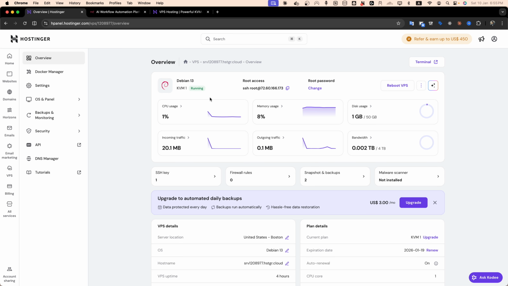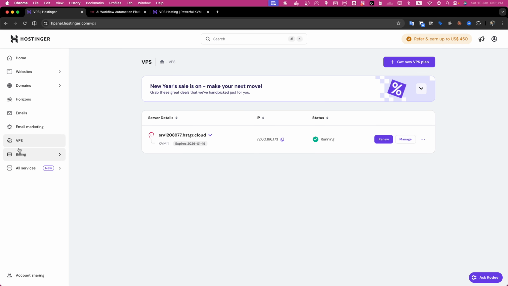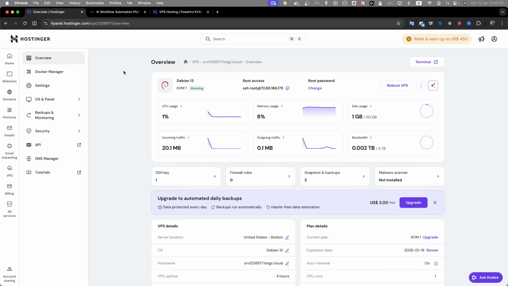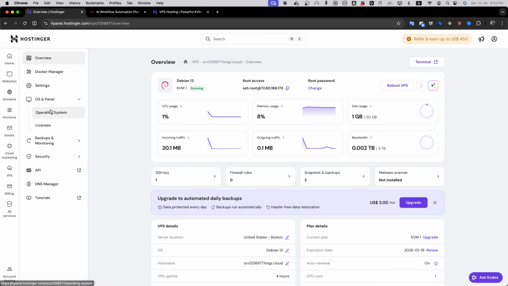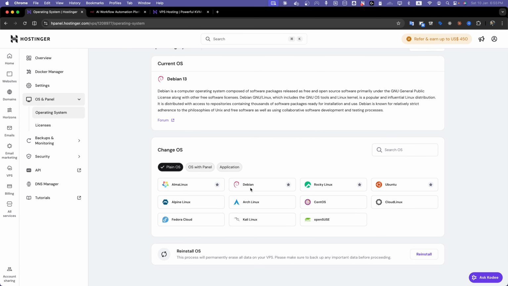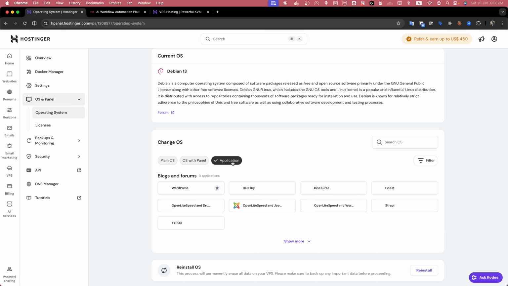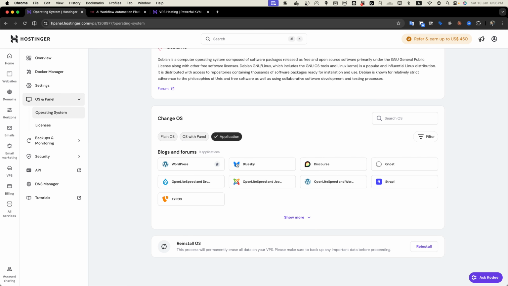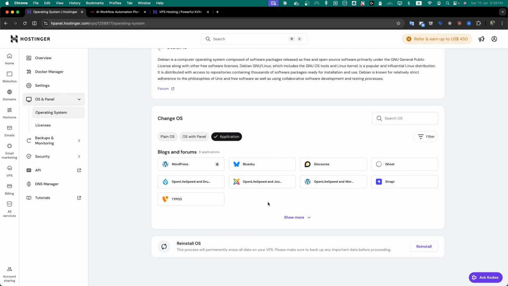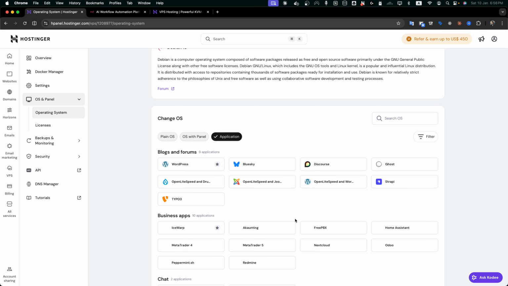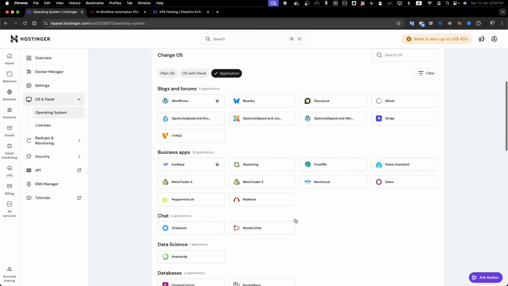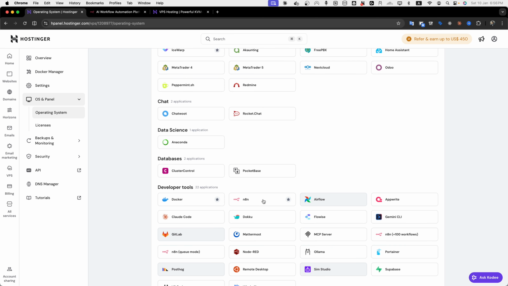I'm in my Hostinger hPanel. So click on VPS from the left sidebar and then select your VPS from this list. Click on Manage, click on OS and Panel and then click on Operating Systems. You will see 3 tabs here: Plain OS, OS with Panel and Application. So click on Application. This is where Hostinger keeps over 70 one-click apps. So scroll down, click on Show more and let's find n8n. So here is n8n, you can see.